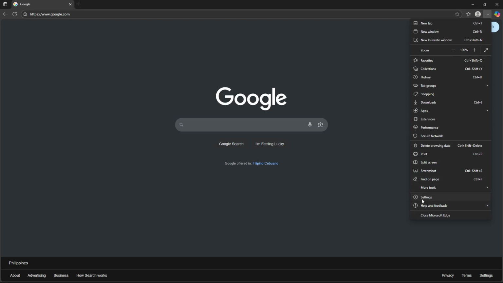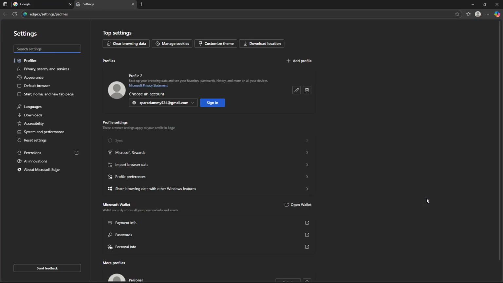You might notice a whole new tab opens up specifically for settings. This is where all the customization happens. Now take a look at the left-hand side of this new settings page. There's a column of options here, but the one we're interested in is labeled Profiles. Click on Profiles, and this will lead you to your profile settings.